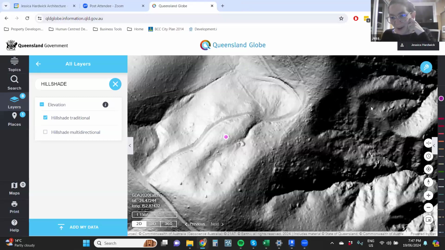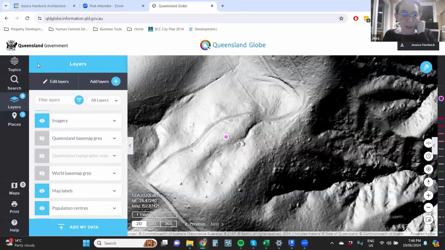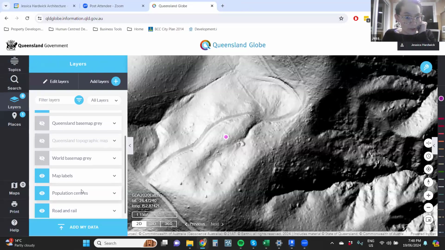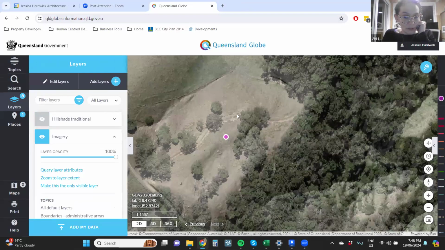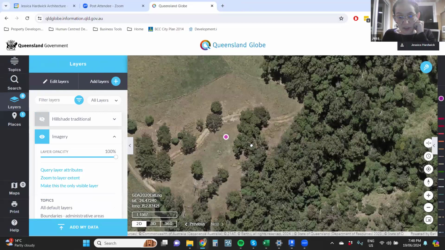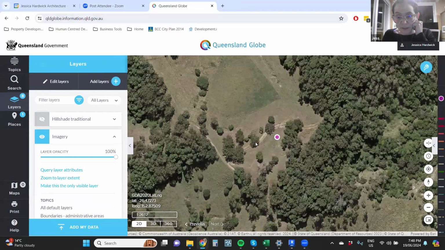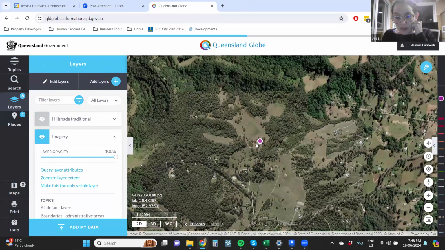So this is what I was saying about hopefully we do have a few Queenslanders on here. So what I wanted to show you was just the Queensland Globe mapping tool. It is pretty amazing what they have on offer here. I'll just turn off this layer that I've got turned on. So this is our site where we're building the legacy house.